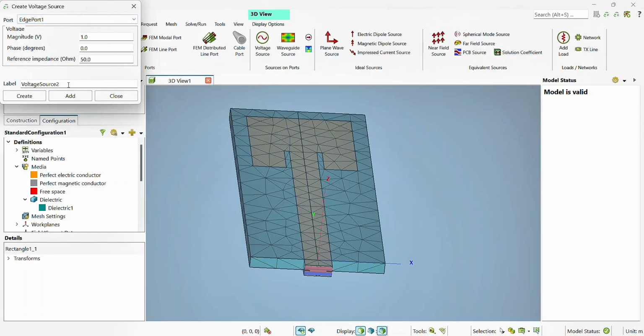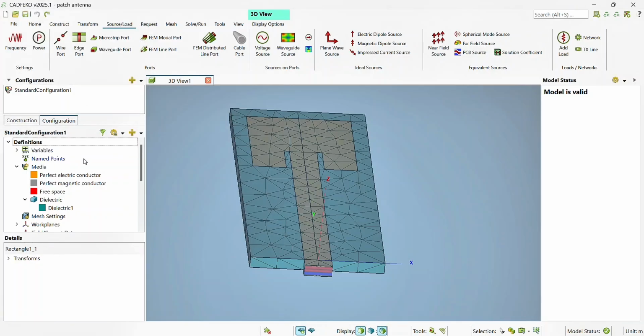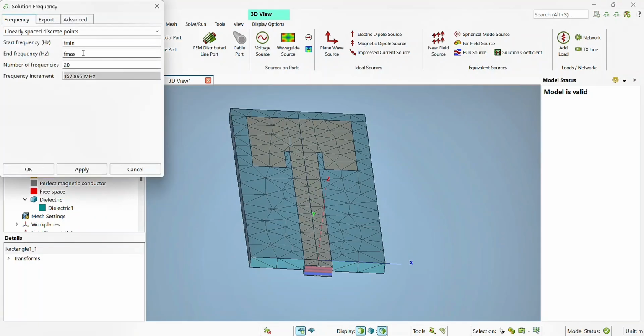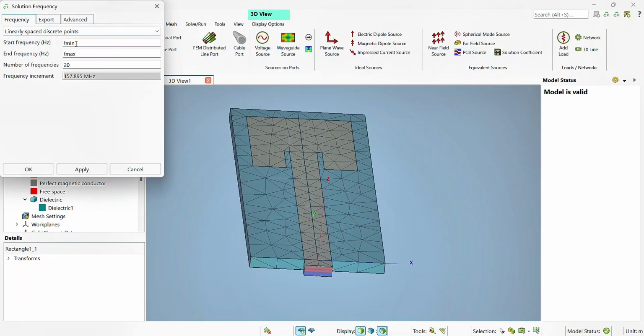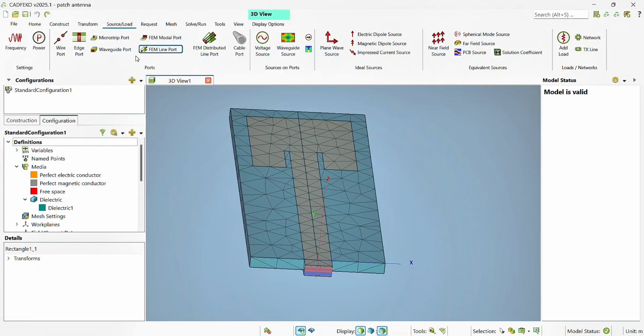At the edge port we are having the voltage source, and then we have to add the frequencies by clicking on the frequency, and here it is initially taking a single frequency. You should make it linear spaced discrete points, which means we can declare the frequency points, that is fmin and fmax, which we declared at the start of the design in the variables. This is the fmin and this is the fmax, and the number of frequencies should be specified. Then click on OK.